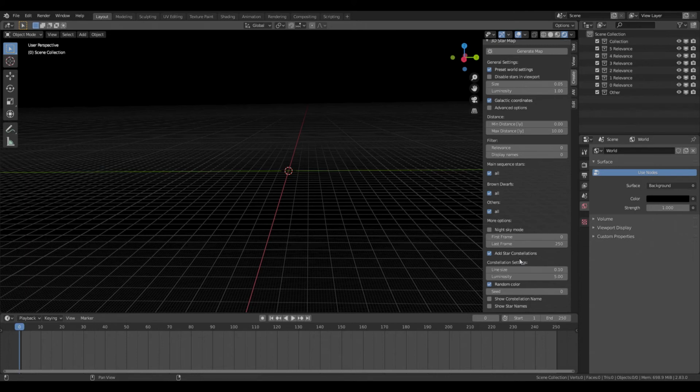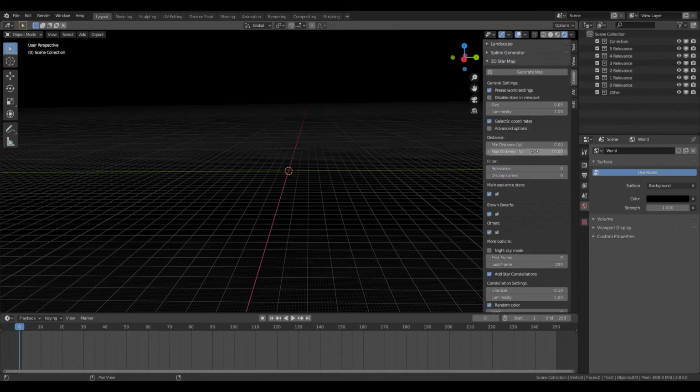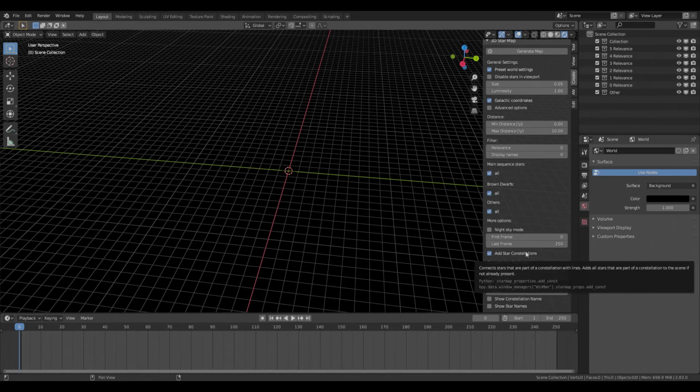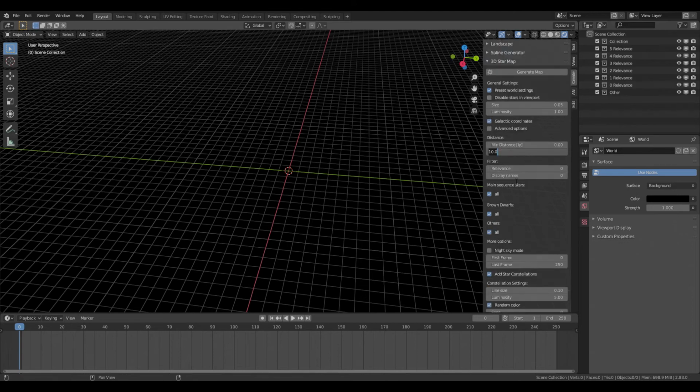So if the stars are already in your scene, let's say you generated all the stars that are available in my add-on, and then press add star constellations, it will search if the star is already there, and if it's there, it will connect them. If it's not there, it will generate it anyways. So if I set the distance here to 0, we shouldn't get any stars. If we remove that and generate, you see nothing happens. And if I click add star constellations, it will generate all the stars that are part of a star constellation.